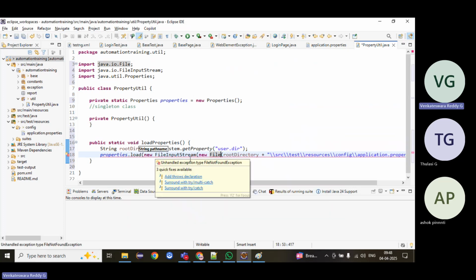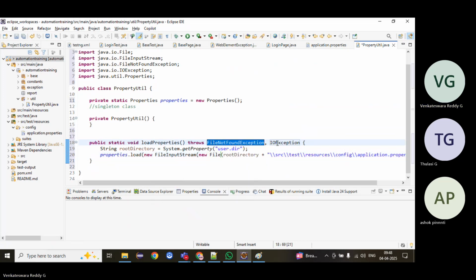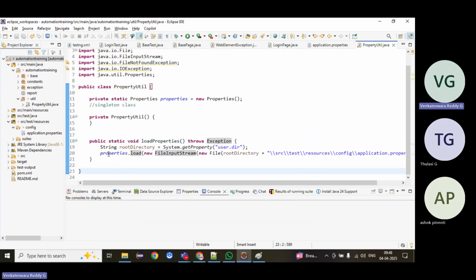It will throw a checked exception, so we have to either handle it by using throws or surround it with try catch. I will just add throws exception. Right now, what will happen whenever we call this method?